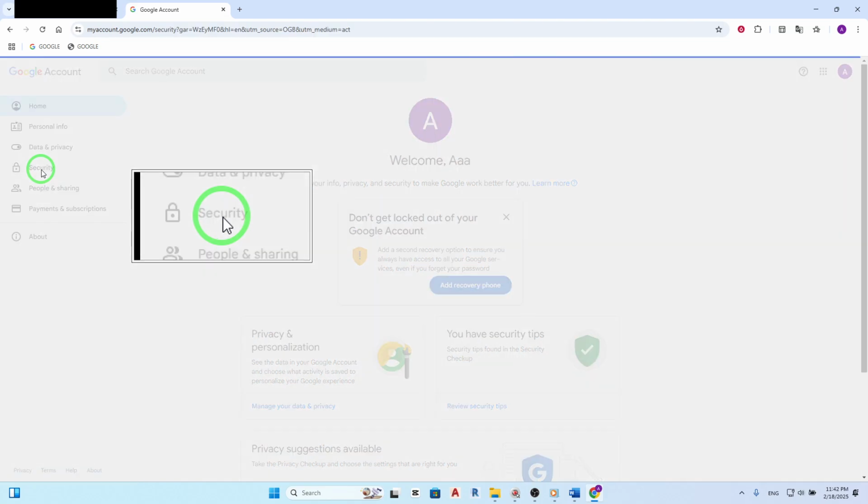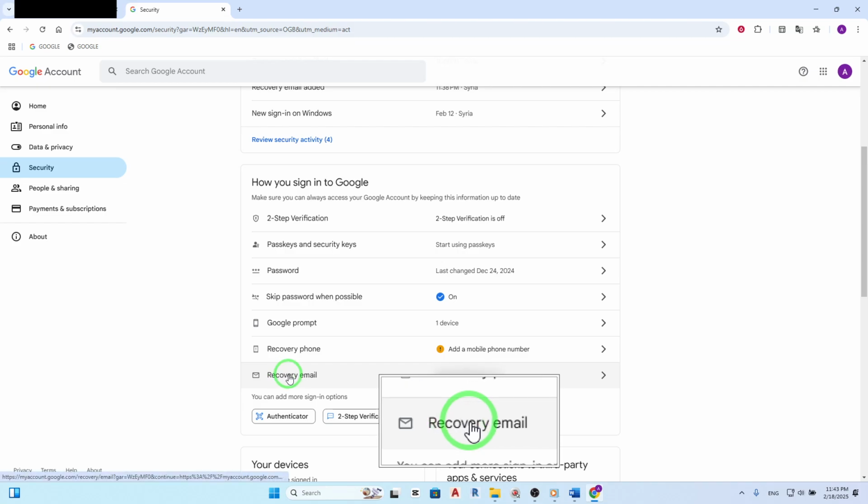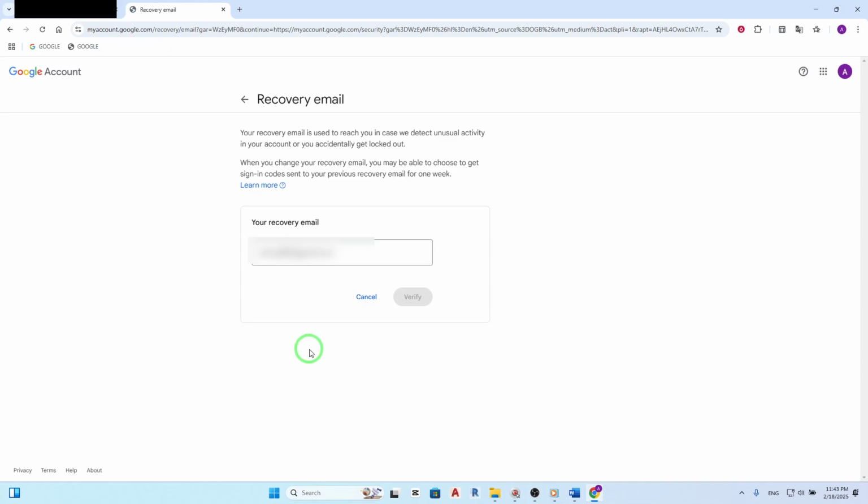In the Security section, scroll down until you find the Recovery Email option. It's typically listed under the Ways We Can Verify It's You heading. Click on Recovery Email to proceed. Google will then prompt you to confirm that it's really you by entering your current password. Type your password carefully and click Next.